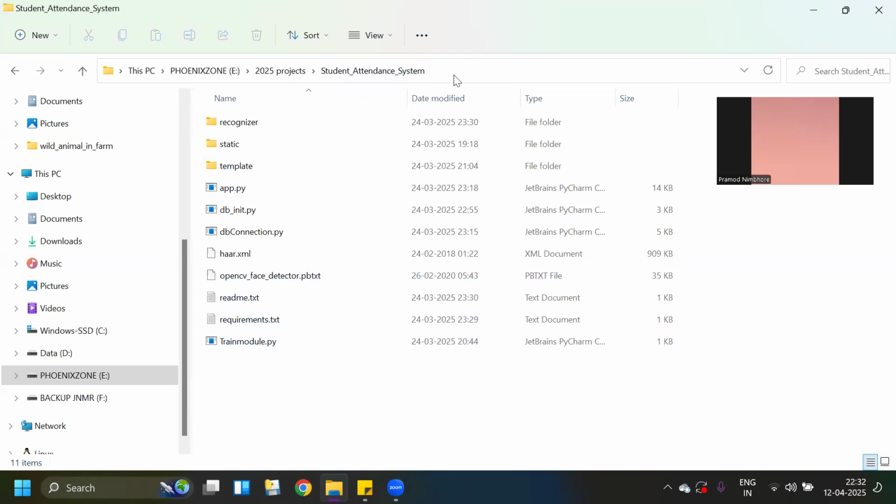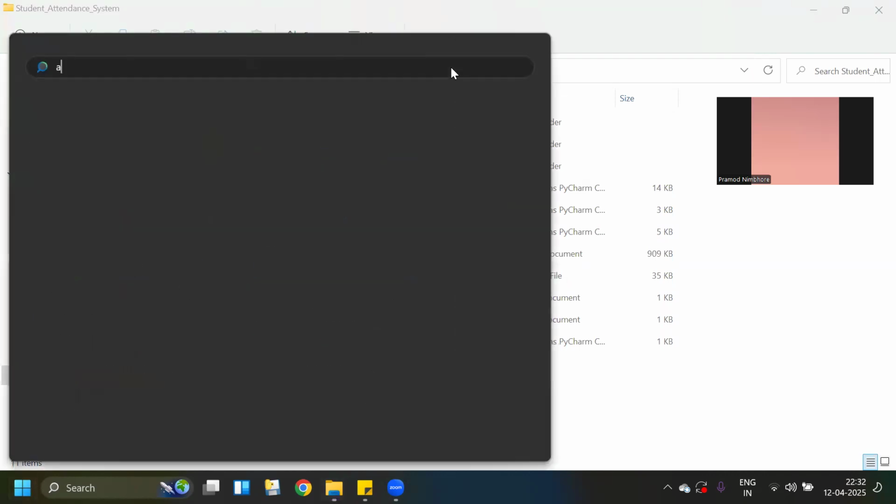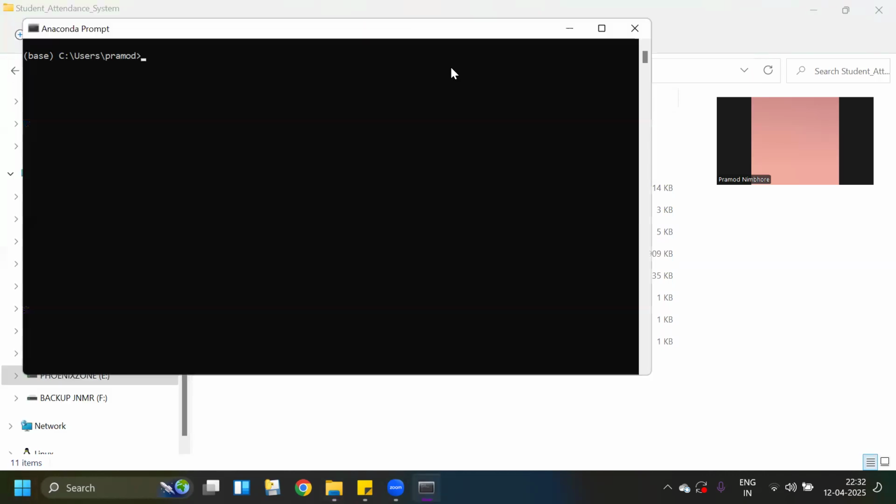Today we are going to see one more new project, that is a smart student attendance system using face recognition technology. So to run this project, let's as usual open Anaconda prompt. The software used for this project are Anaconda, then Visual Studio Code, then Python, then OpenCV, then Haar Cascade, etc.